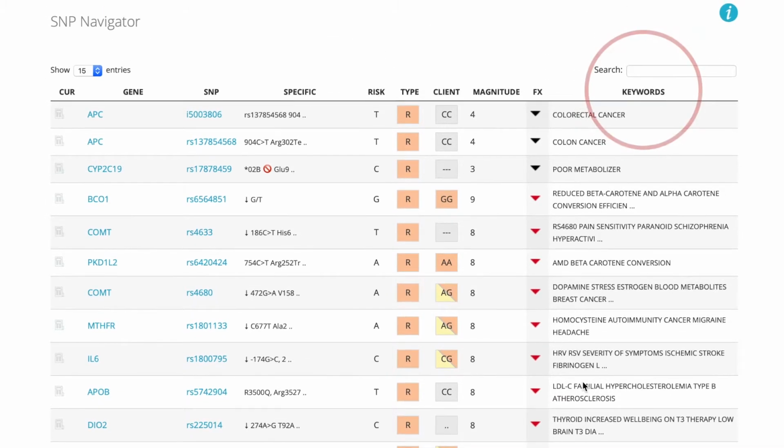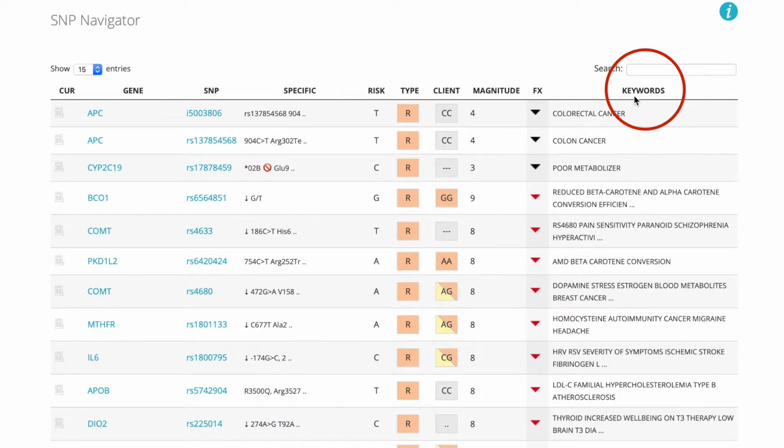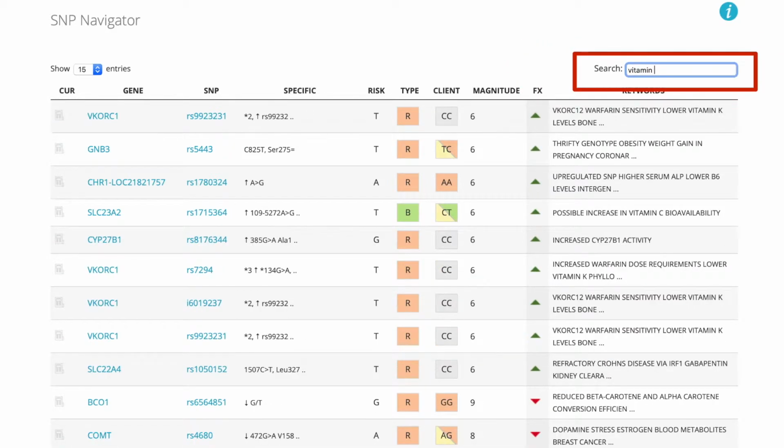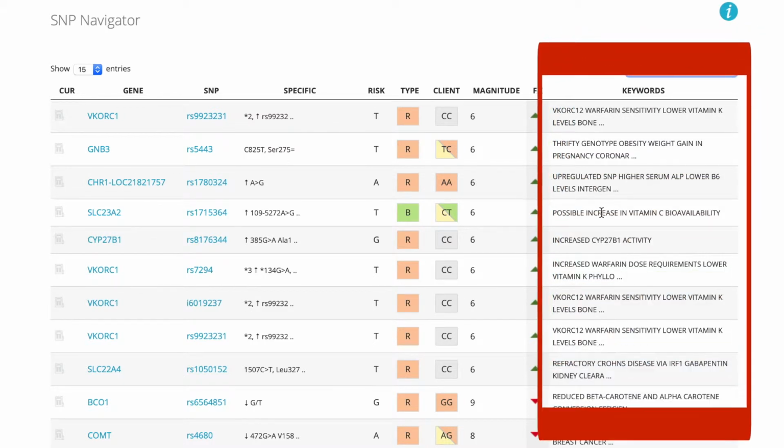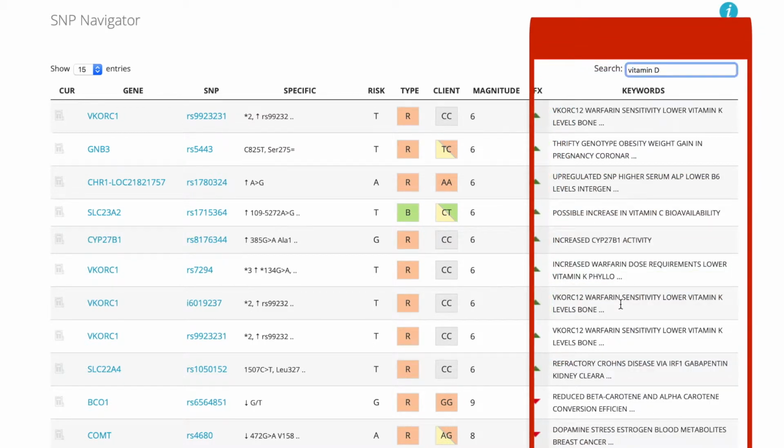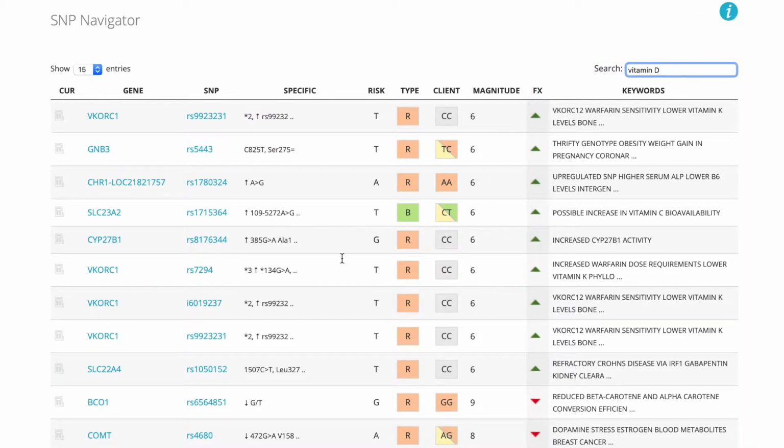And then in the last column here, we have keywords. Keywords is basically how we parse the information and connect it to particular conditions, or disease states, or even certain nutrients. So for example, if you typed in vitamin D, these are all the conditions that would be associated with vitamin D, or if there's some type of correlation. Now you can see here, there's several genes in here that have been associated with vitamin D.